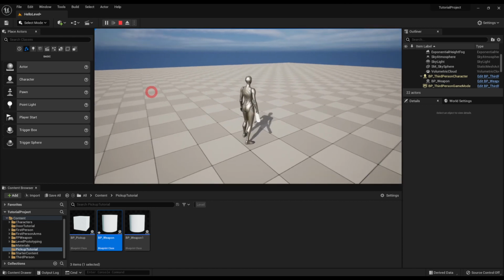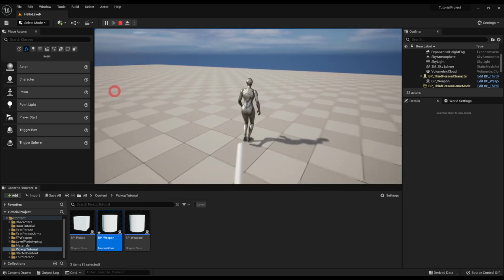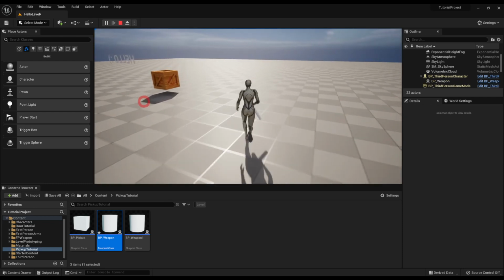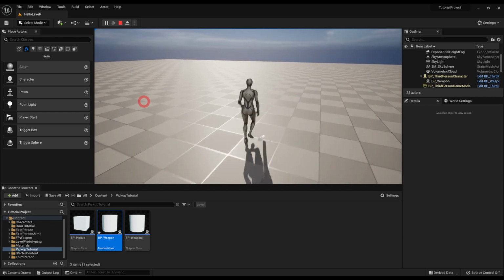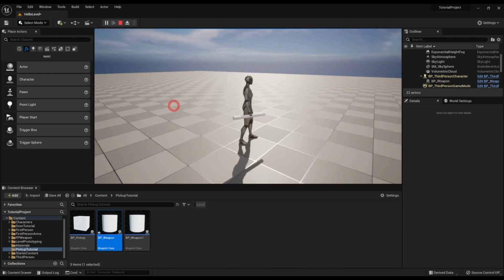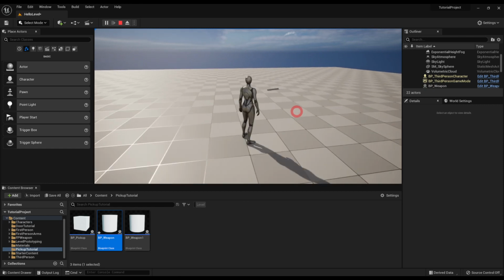But if I let go of it while it's at its peak of running, we can see it's throwing over the shoulder. But if we try and time this, let's try and get this. There we are. So you can see it throws it. So if you've got a proper throwing animation, that'll look great.